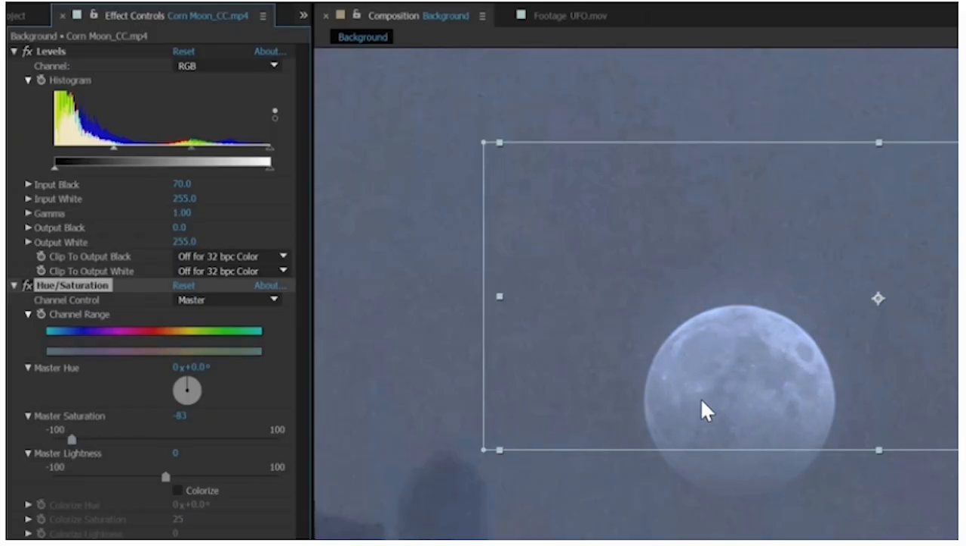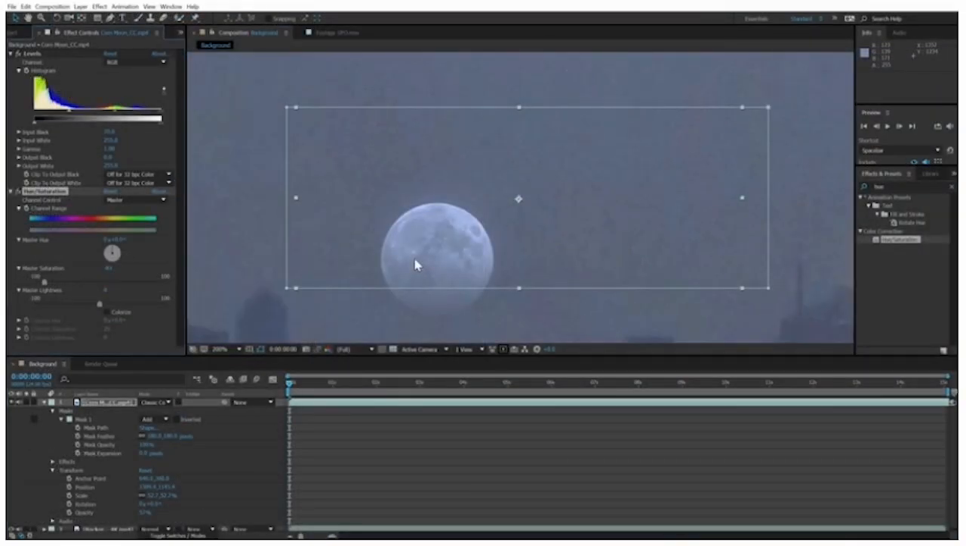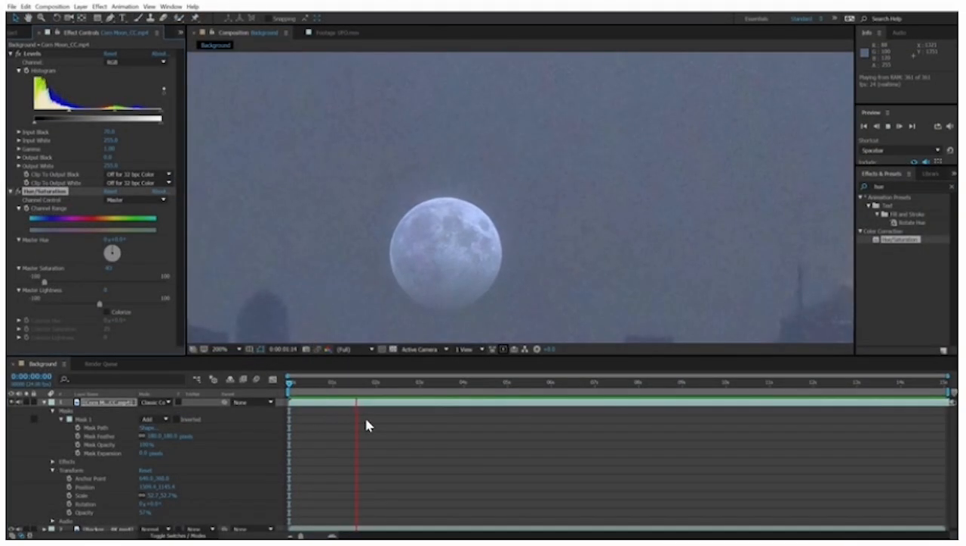While we're still zoomed in, let's preview our moon effect by tapping the spacebar. Once the moon gets going at full speed, we can see that it's already starting to look pretty nice.